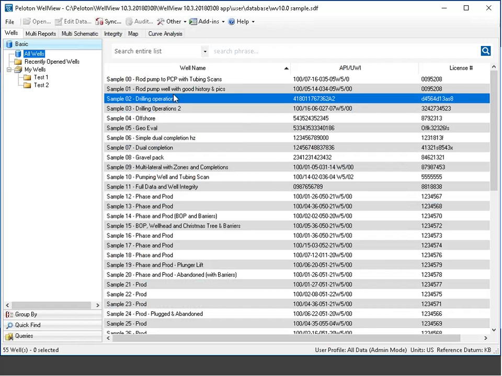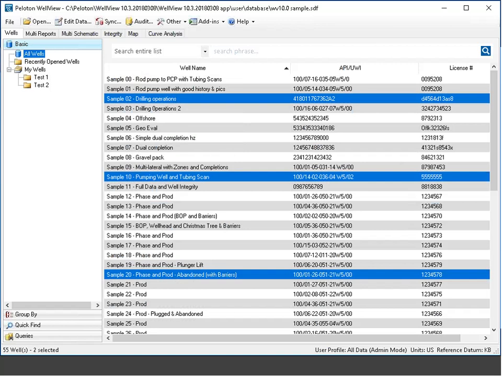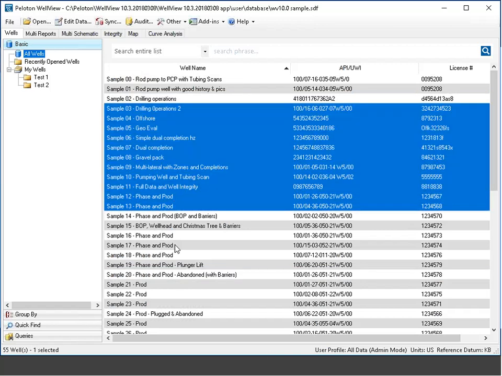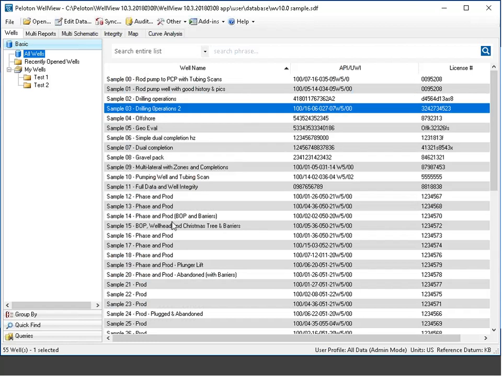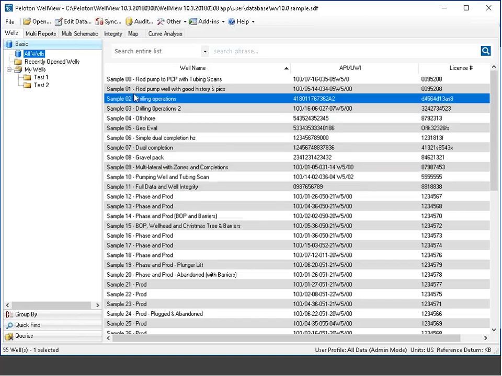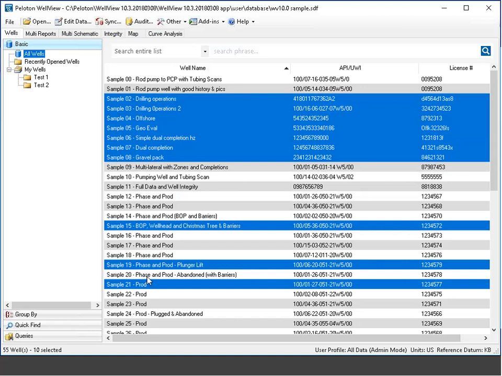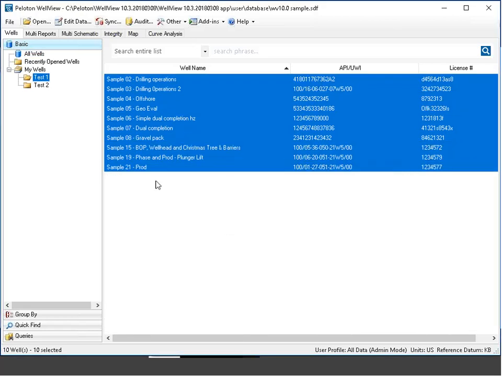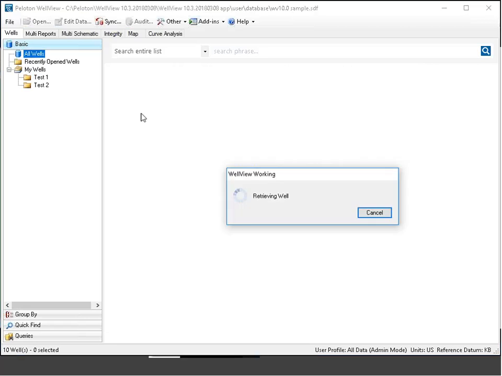Notice that you can single or multi-select in this list. I can use my control key to highlight wells and have gaps, or I could use my shift key to highlight a series of them without gaps. Add to is how I can add wells into the My Wells folder or any subfolders that I might have created. So let's imagine that I want to randomly select a few wells to put into the Test 1 folder. This is how I would do it. And when I click over on Test 1, those are the wells I'm going to see.